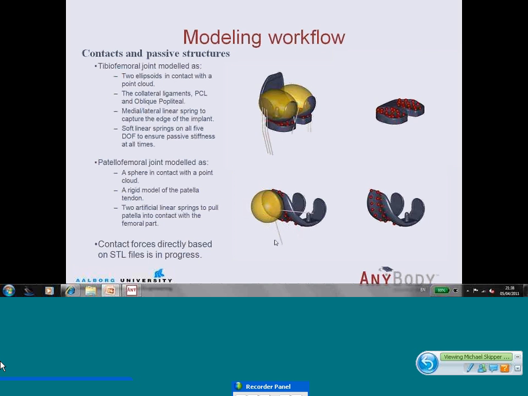And then, because I only wanted to look at the sliding for now, I just introduced two artificial springs that actually pulled the patella into contact with the femoral part. And then I included a rigid model of the patella tendon. So the patella tendon is modeled to be infinitely stiff.